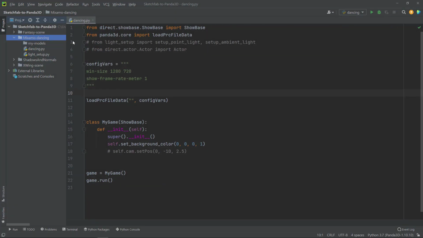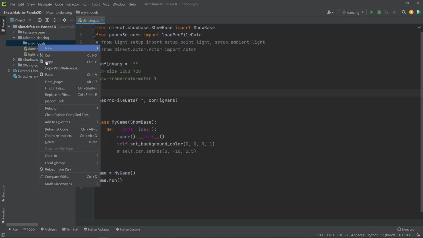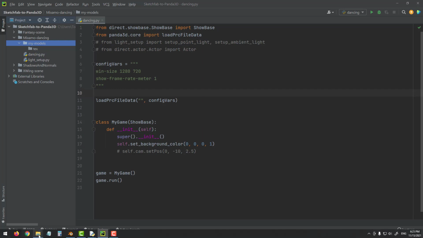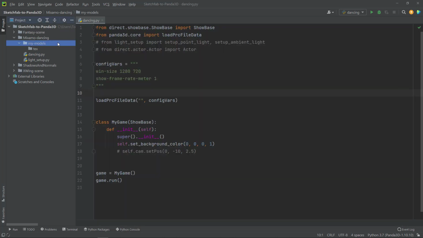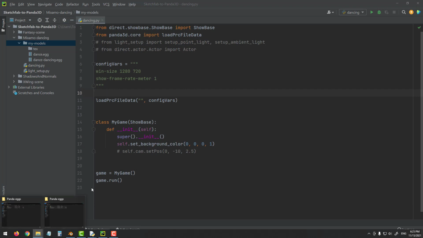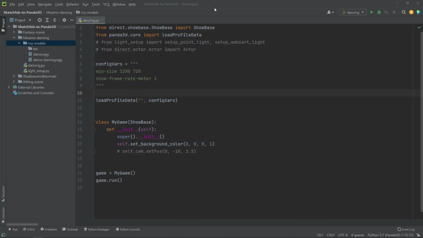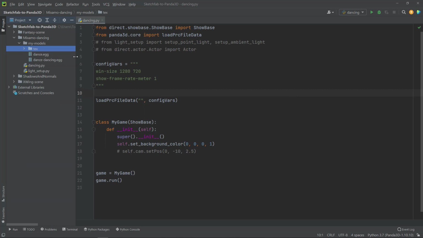here into PyCharm, and I already created a folder called Mixamo Dancing, and also a My Models folder inside the Mixamo Dancing, and I'm just going to right click and paste these files. I'm just going to copy it like this, because it looks like PyCharm doesn't like when I copy too big files or too many files at once. So I'm just going to select all and copy into the tex folder and paste. So now we have all the textures here.